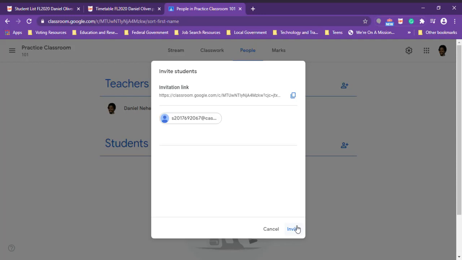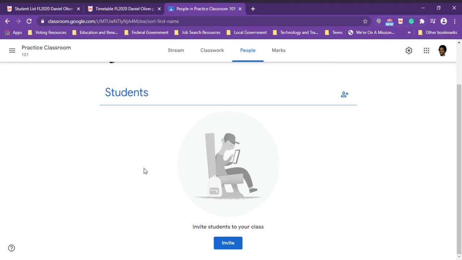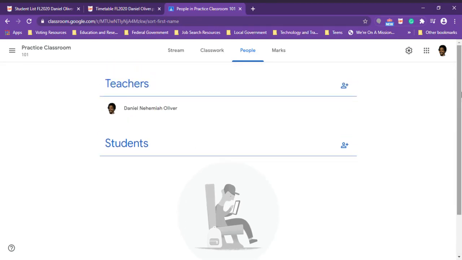And what you would see, I'm going to cancel right now just so I don't invite a student to a fake class. What you would see is that as soon as they join, their names would appear under the student list. Okay, so once you create the classroom and add the people, you now have a functional Google Classroom.